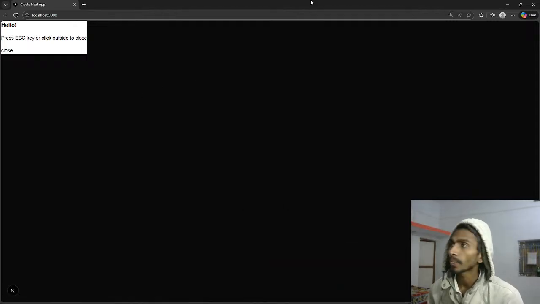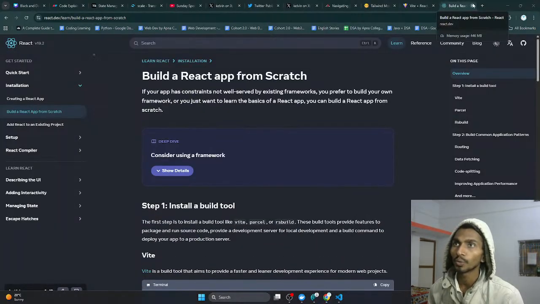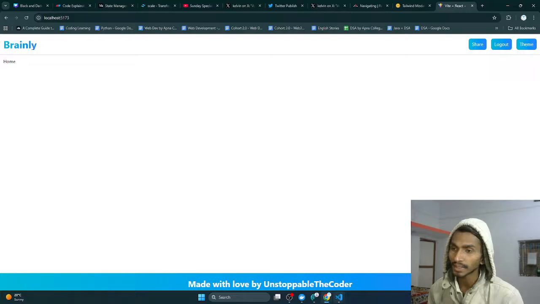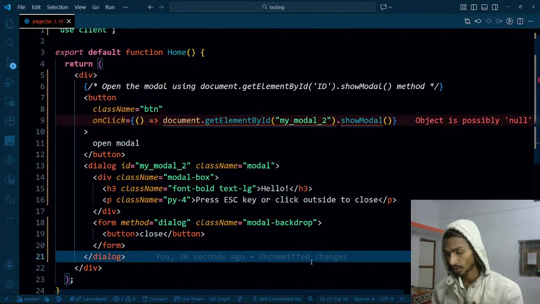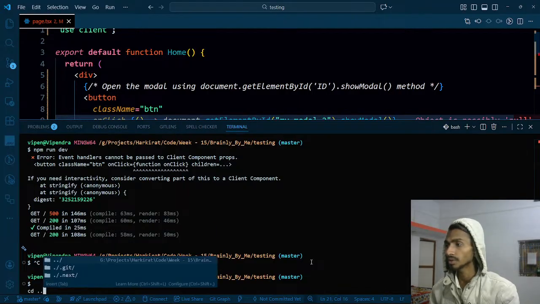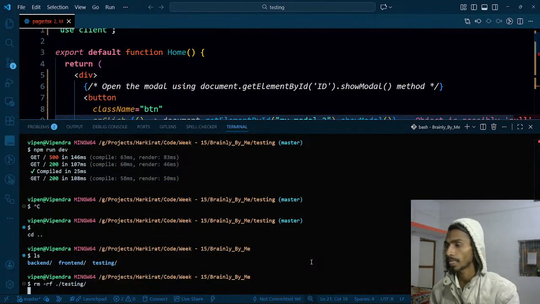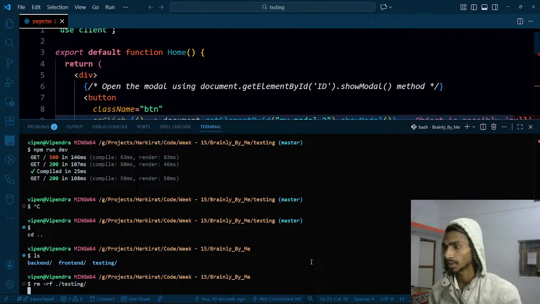So this is the thing. Let's get rid of this thing, and ultimately, let's go with the simple way. I don't know what the reason behind that is. I will try to dig deeper into it and find the reason. But right now, one thing is clear: even in the Next.js app, it's not working. So I should just get rid of this. Remove rf, everything inside the testing, and I hope it should be done. It's gonna take some time, but it will be done for sure.